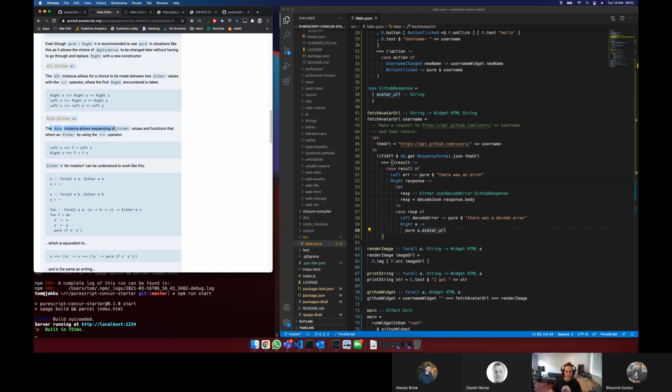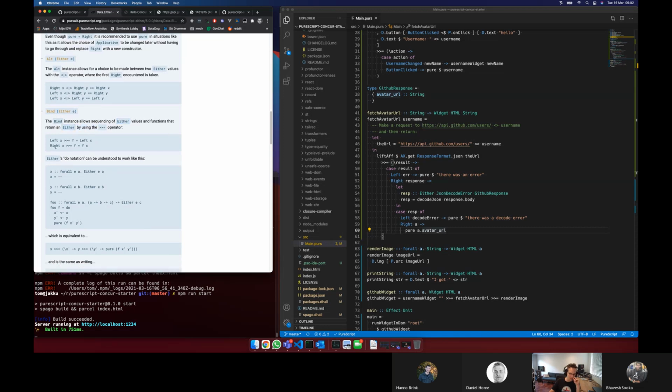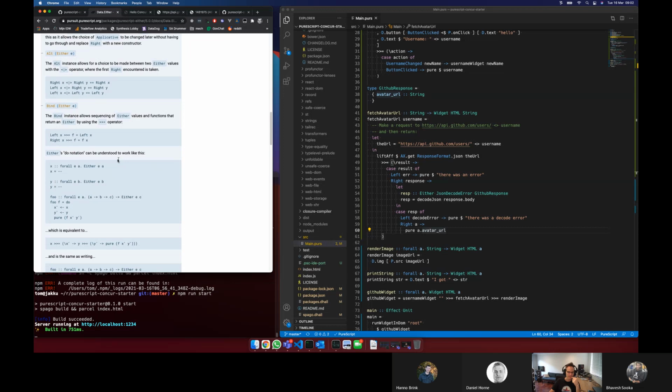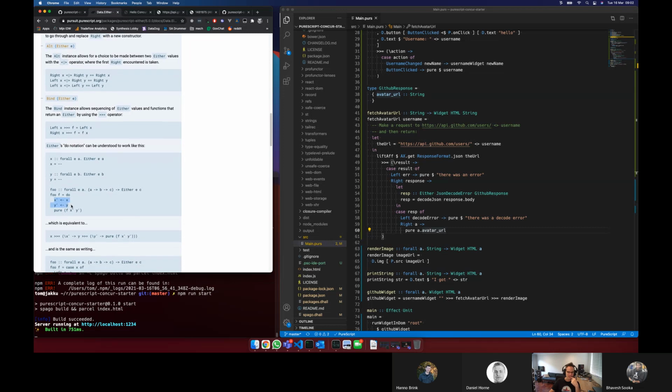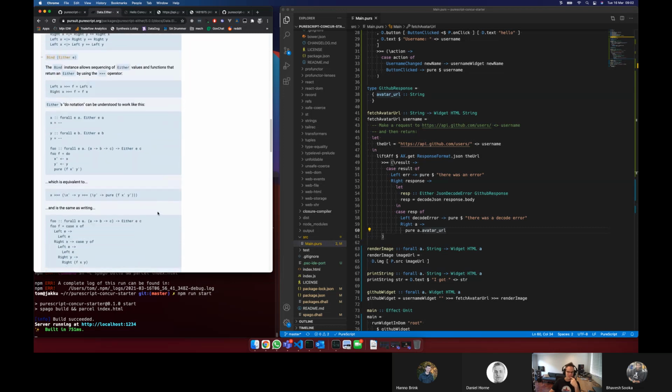Yeah. So the bind instance allows sequencing of Either values and functions that return Either by using the bind operator. So if you bind two eithers together, anything on the left will return the left. So that'll early escape. Right on X bound to F will execute F with X. Oh, there's even do notation for it. Yeah, there we go. So we could probably simplify this hugely just by using do notation or a better binding where we don't have to case match. But we'll do that maybe next week.